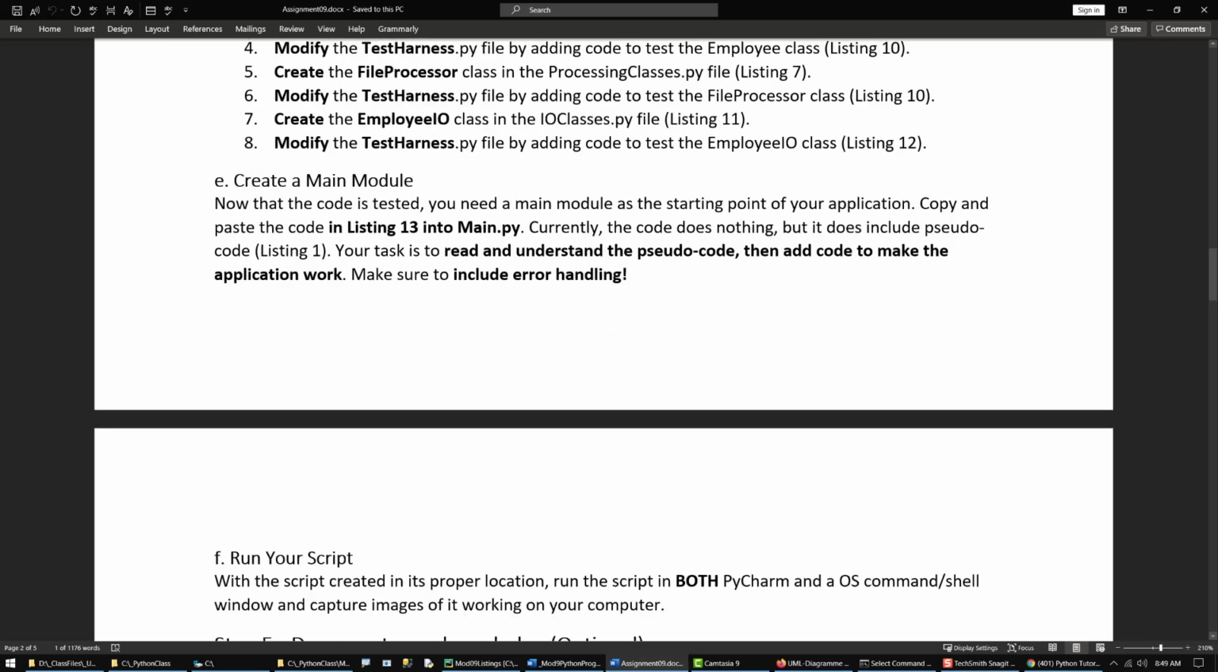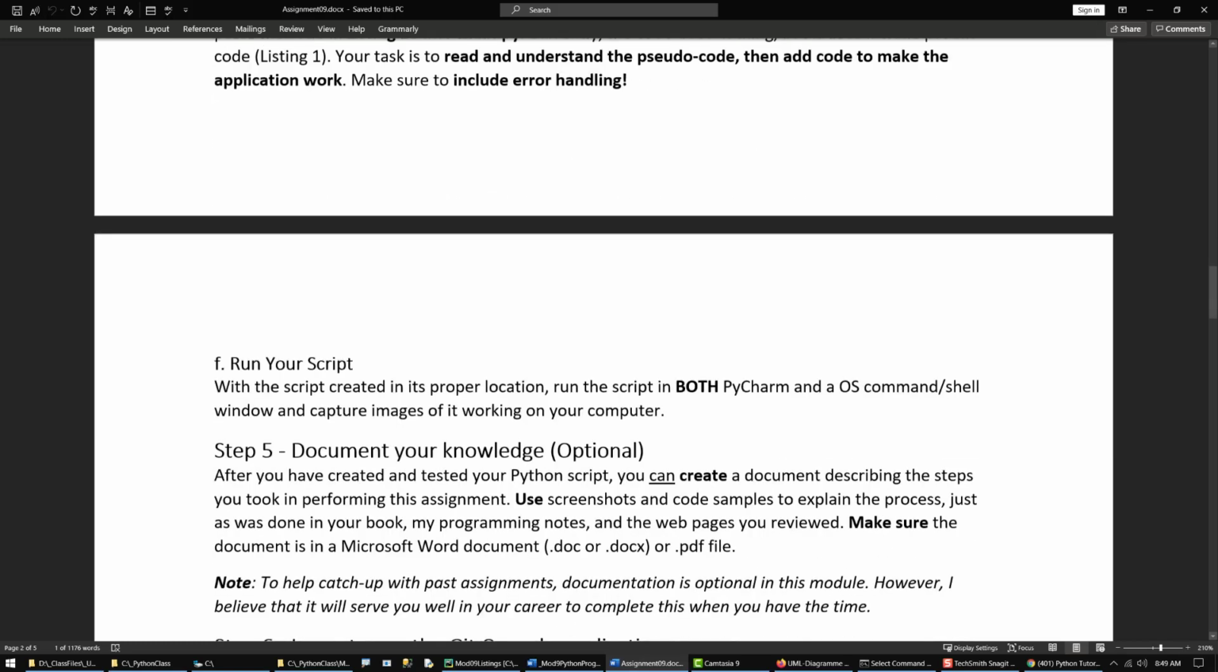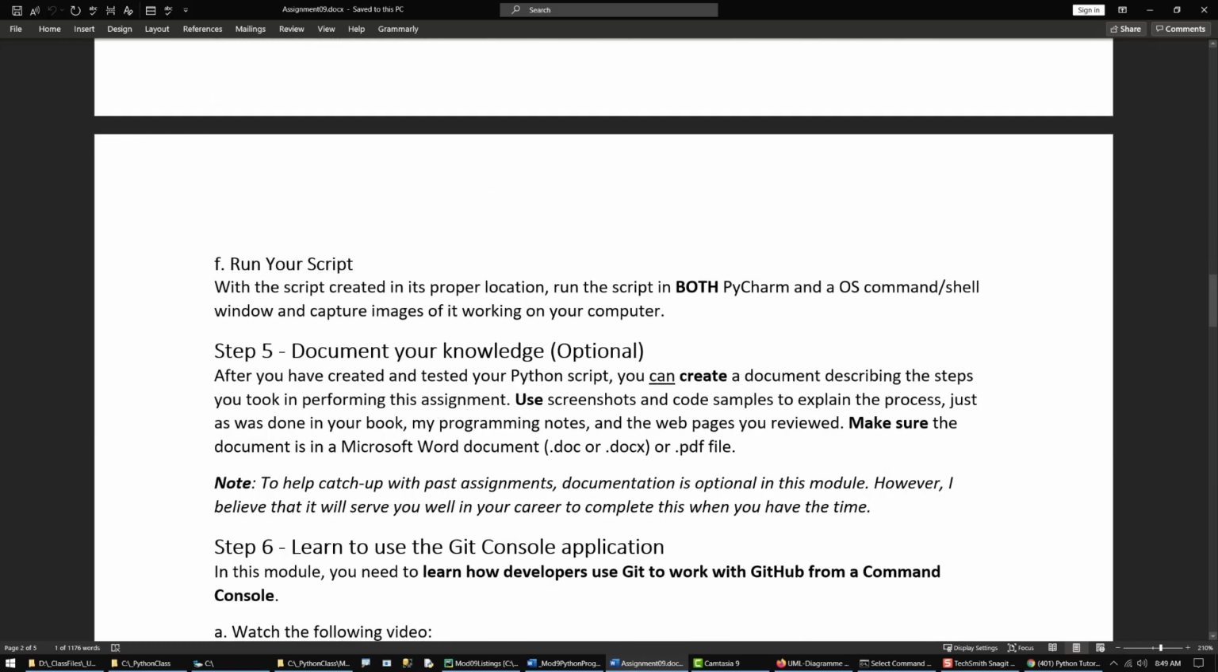Then once you've got it done, make sure that you include error handling, and put the pseudocode in there for you. Run your script in both PyCharm and the command shell. We just had an example of a student whose code was running in PyCharm, but it didn't run in the command shell, and that's because there was an extra carriage return in their text file. You would think they would be exactly the same, PyCharm and the operating system shell, but it wasn't.